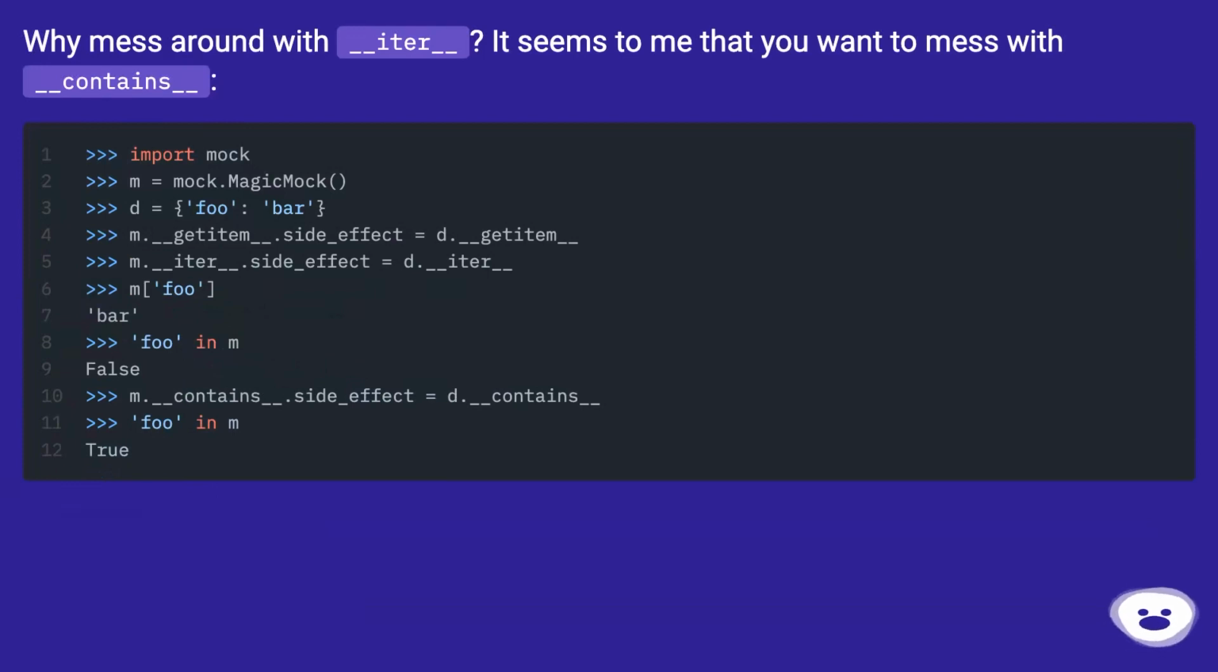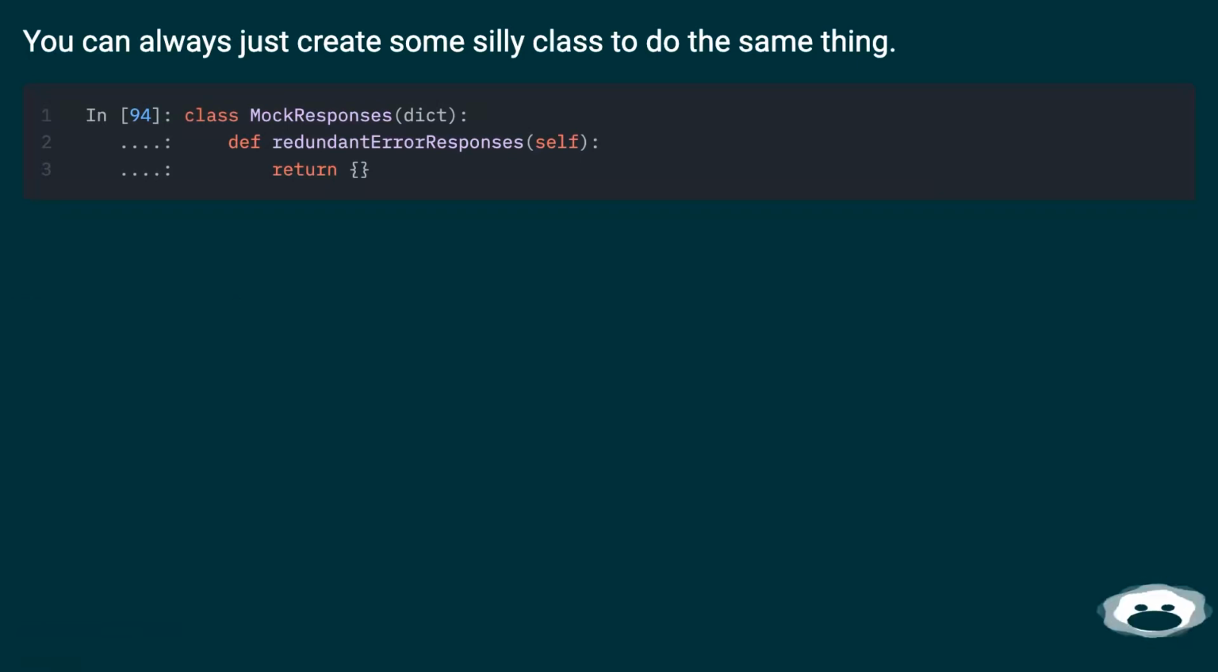Why mess around with __eta__ underscore? It seems to me that you want to mess with __contains__ underscore. You can always just create some silly class to do the same thing.